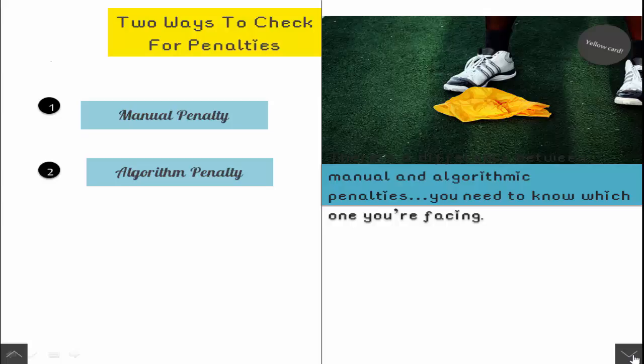Number two, you need to check for an algorithm update penalty. Often it's the case that you have no warning messages in Google Webmaster Tools, but your rankings and traffic have still dropped. The first thing you need to do is check and see if any important algorithm updates recently hit. A good resource for this is Moz.com.